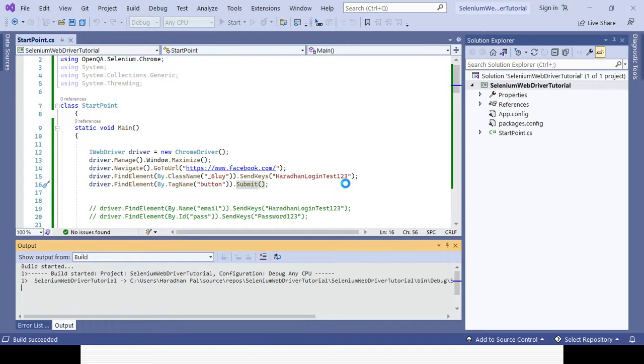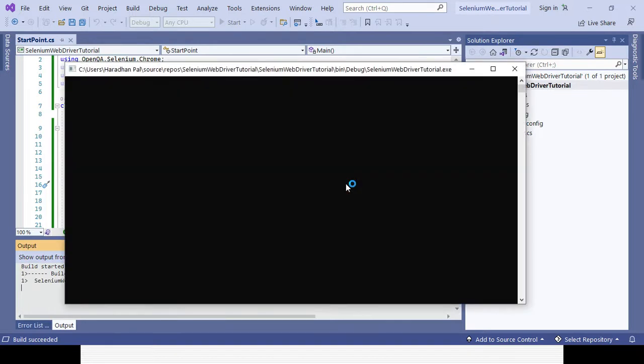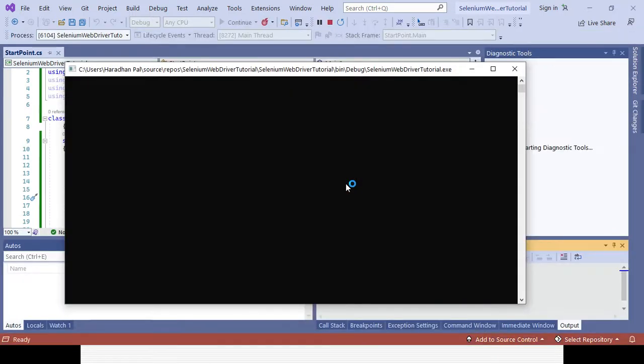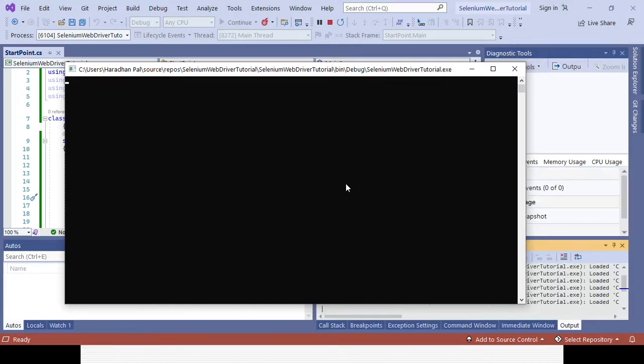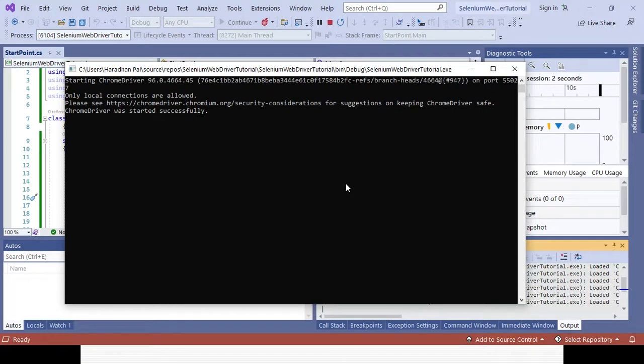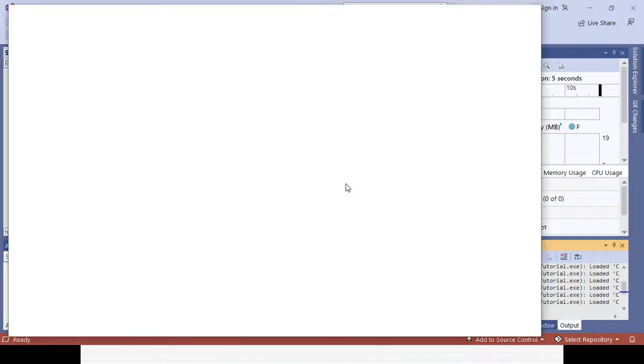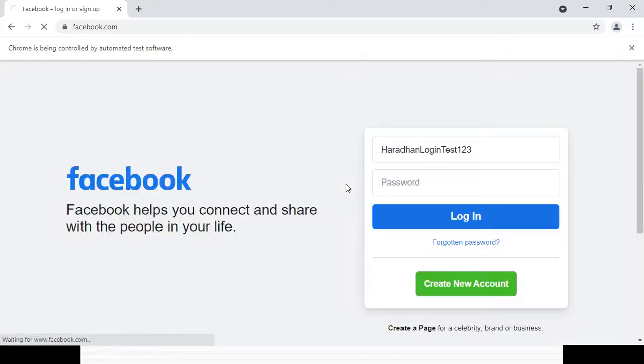The other two web elements with different web element locator techniques. So it will launch the Chrome browser, maximize the browser, and load the Facebook page. It will identify the first element with the help of class name and enter the value, and again with the tag name it will try to click on the login button. So it is clicking here.